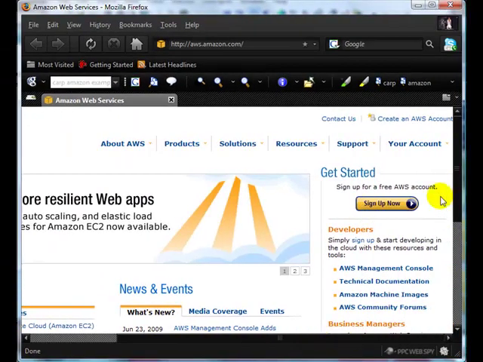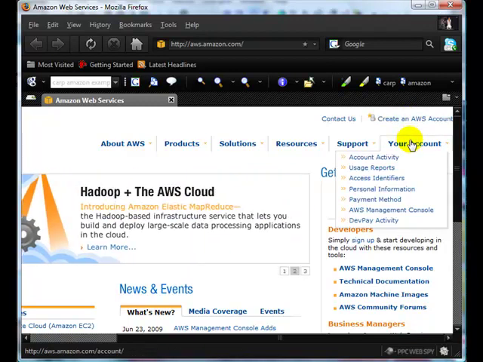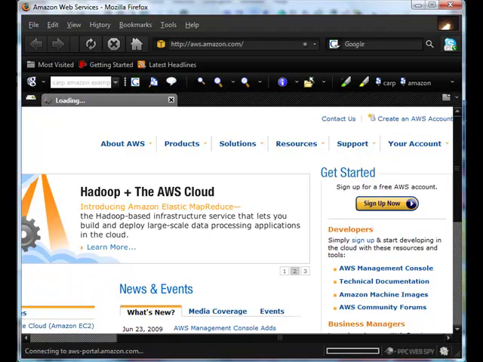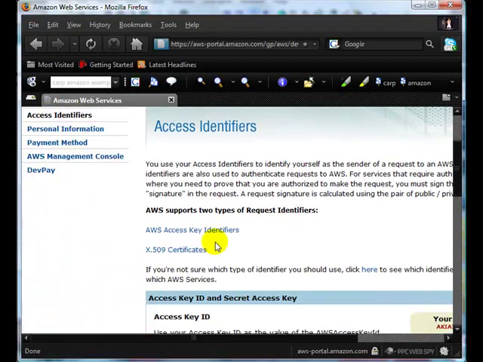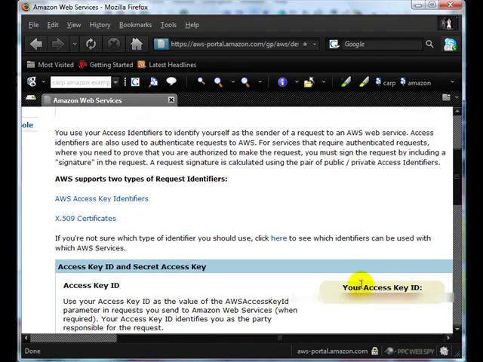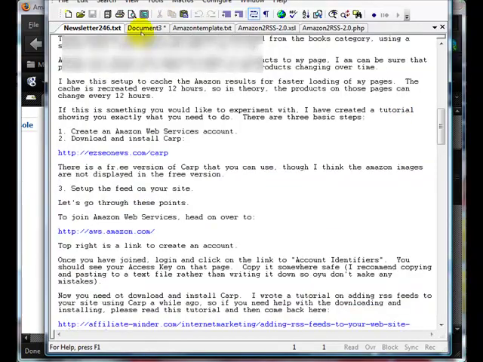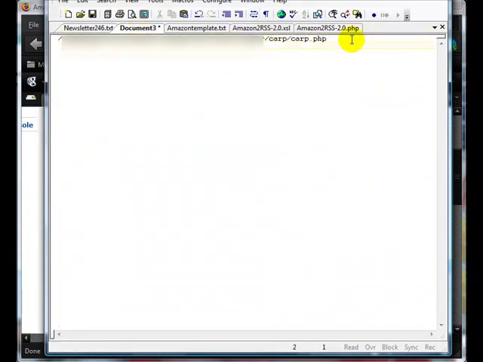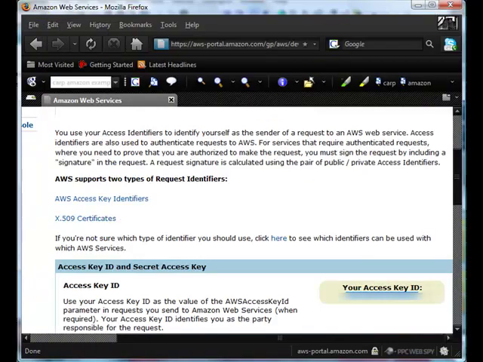and sign up using the create an account link there. I've already signed up. Once you've signed up and logged in, you need to go to the Access Identifiers page, and if you scroll down on this page you'll see that you're given an access key ID. You need to make a copy of that and paste it again into your text file, because we're going to need that in a little bit.